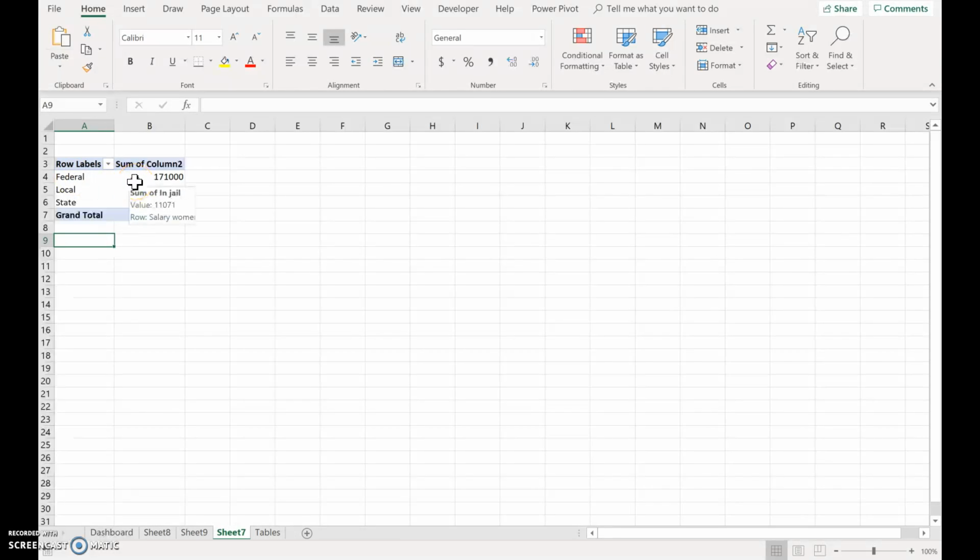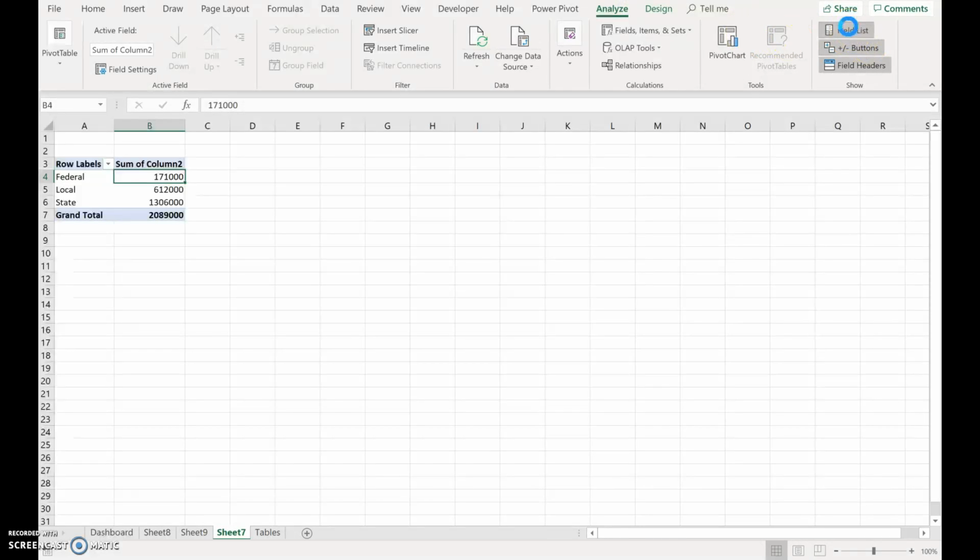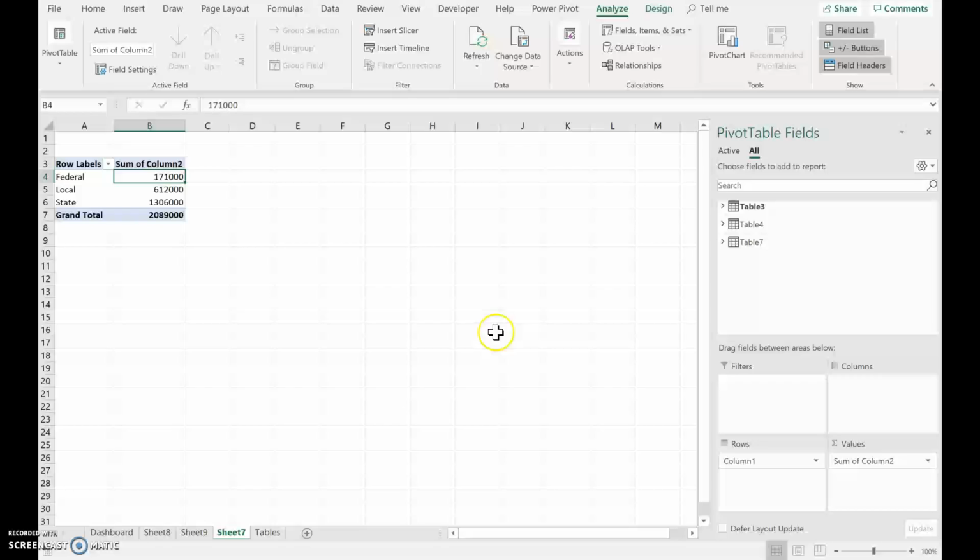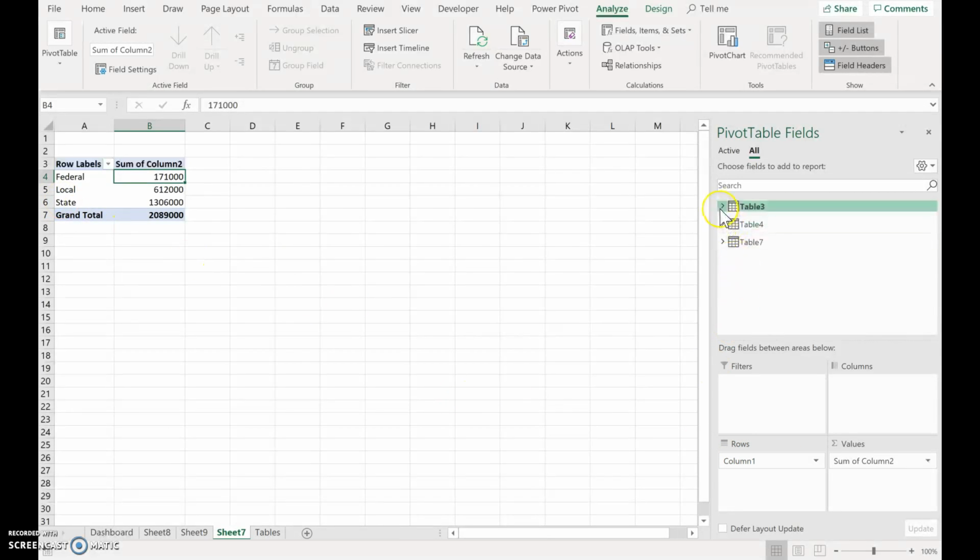Once the pivot table is created, you will see here that there is a field list. In the field list, I opened up table 3. Then you can see here it says column 1 and column 2 are checked. Column 1 I used in the rows tab, and you can see that here it says federal, local, and state under row labels. And then I took column 2, which are the values of how many prisoners there are in each of these facilities, and I use that to sum up in the values column.